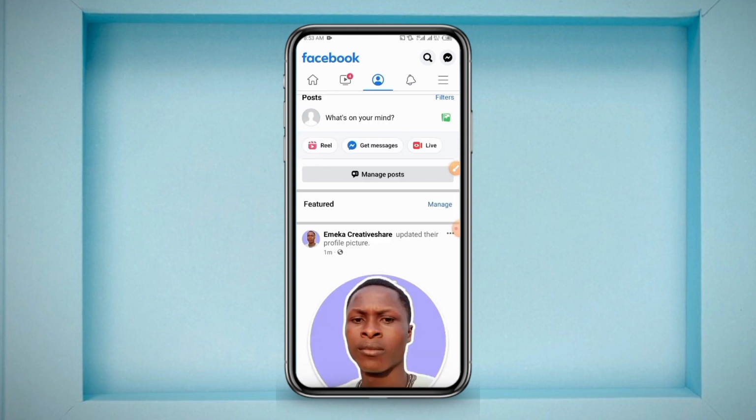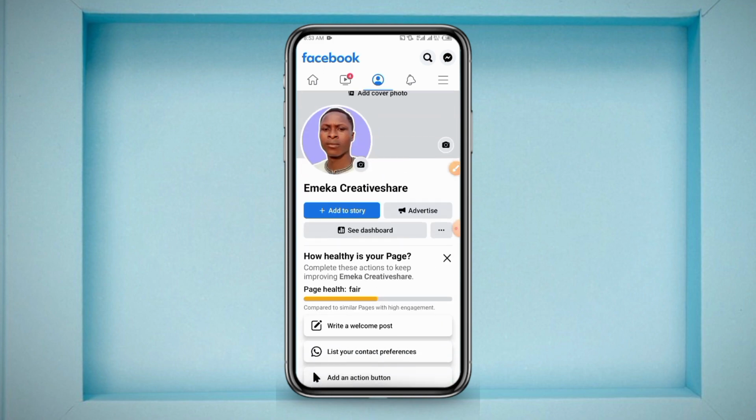But before creating your page, you turn on the VPN. After creating your page, you put the necessary information, then you do the necessary customization, and you just go back and disconnect. This is it, guys.